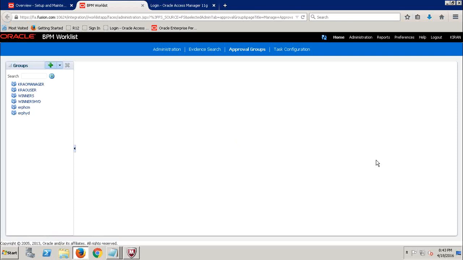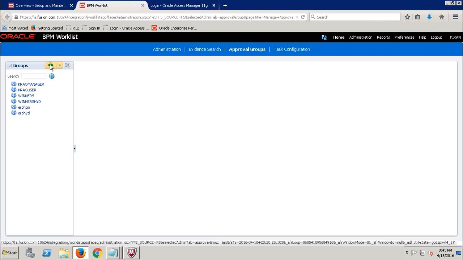First, what we have to do is create the approval groups. In each approval group, how many employees are we going to have? Only one employee. Okay, fine. We'll create two approval groups for two employees, so that whatever we discuss can be tested. To create the approval group, just click on this Create Approval Group icon.